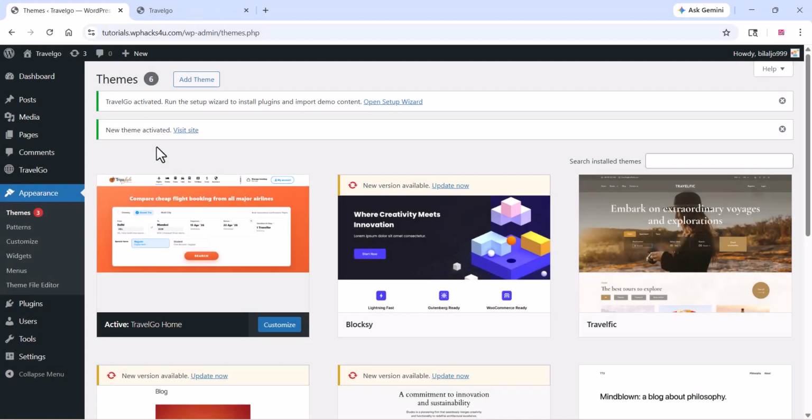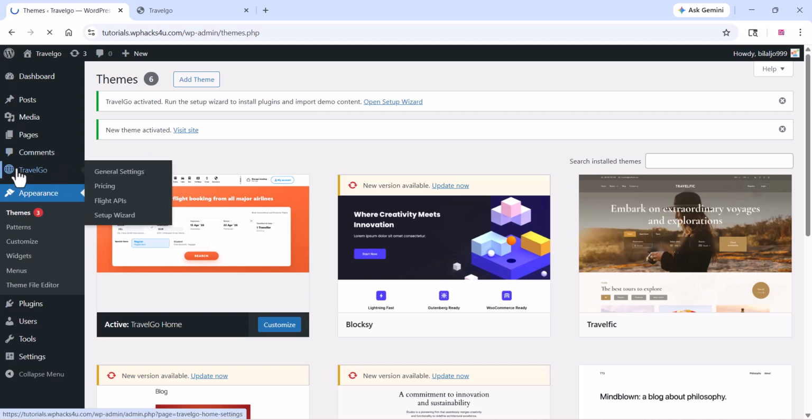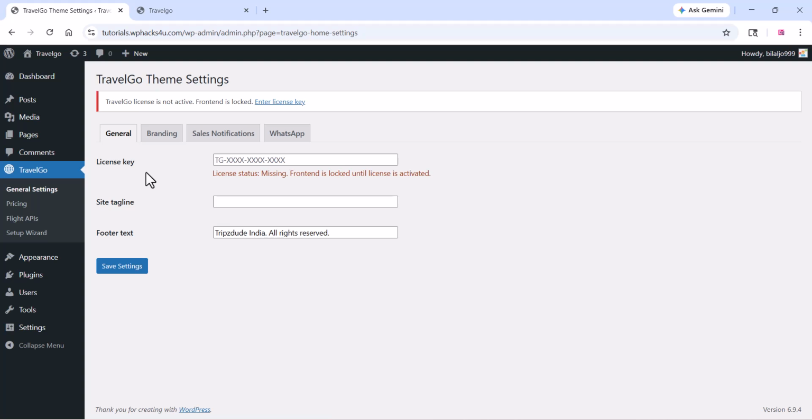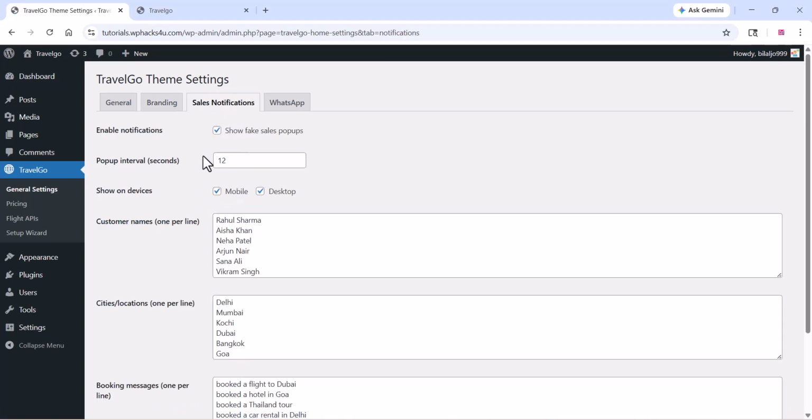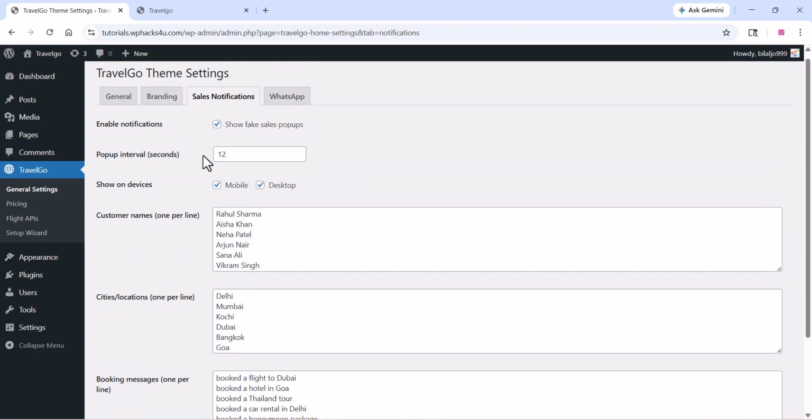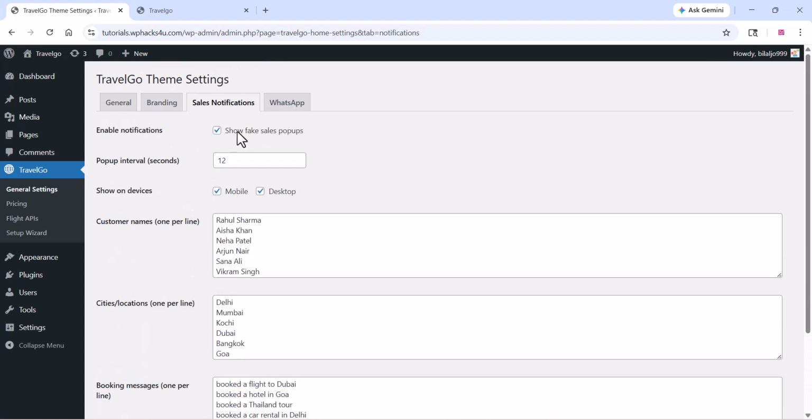Once you activate the theme, you can go to the theme settings and you can click on the general settings and you need to enter your license key, and you can also add your site tagline, footer text, etc. All these things you can add here. Then you can choose the primary color and you can change all your branding colors, etc. You can also add the sales notification. You can add the sales notification here.